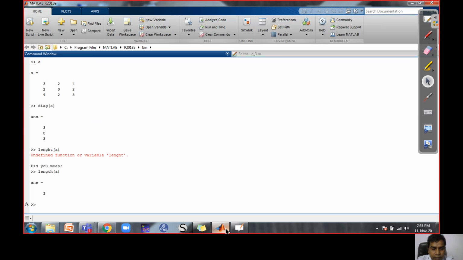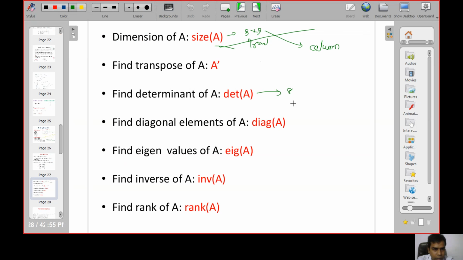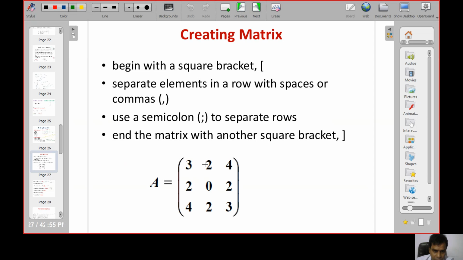Okay, next is the diagonal element. What diagonal are we getting? We are getting 3 0 3. Is it correct? 3 0 3. Okay, this is the diagonal element.